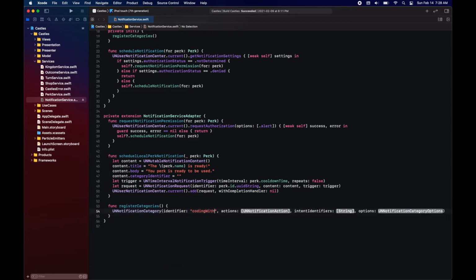Before actually scheduling any notification, we will first register a UNNotificationCategory. This is the one that we will associate to each of our perk notifications with this identifier.